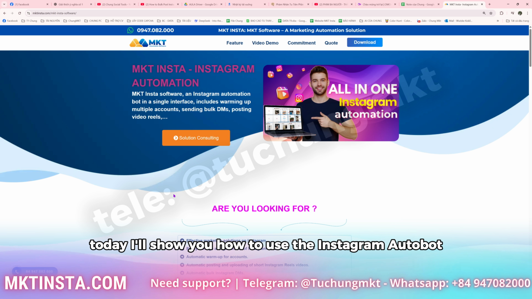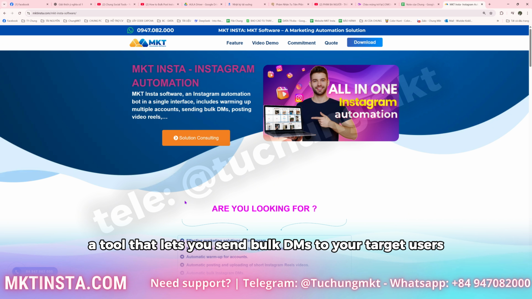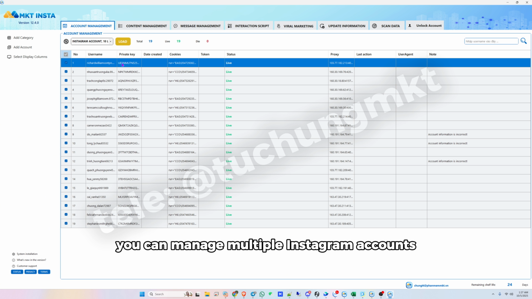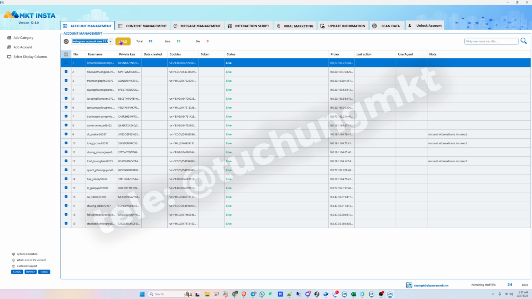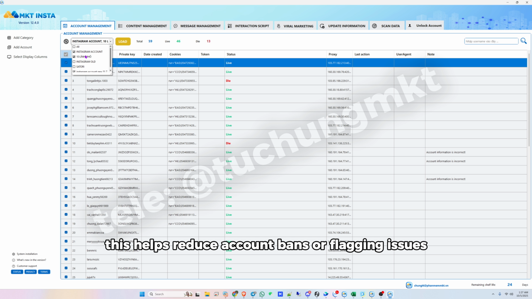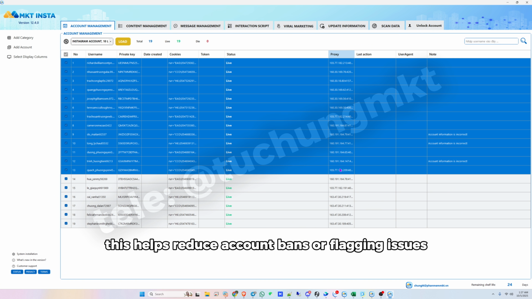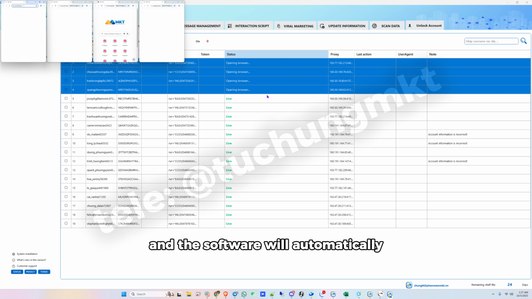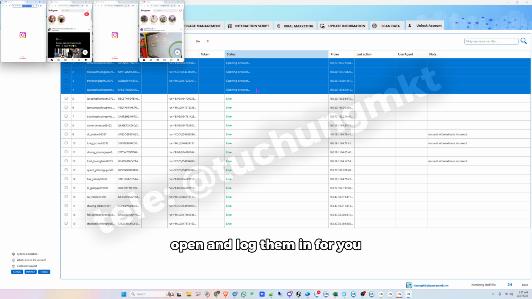Today, I'll show you how to use the Instagram Autobot, a tool that lets you send bulk DMs to your target users. Here's the Instagram bot. Inside the software, you can manage multiple Instagram accounts. Each account can have its own proxy and unique IP address. This helps reduce account bans or flagging issues. You can select multiple accounts at once, and the software will automatically open and log them in for you.